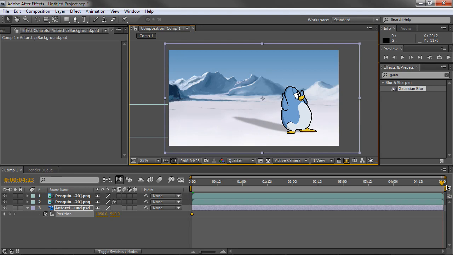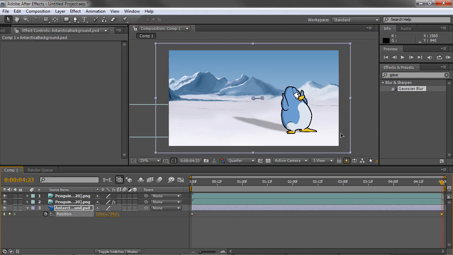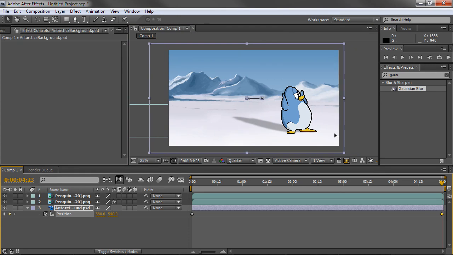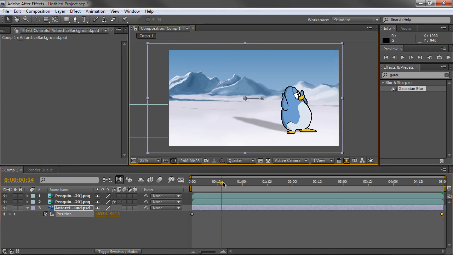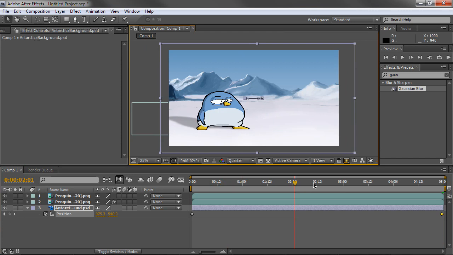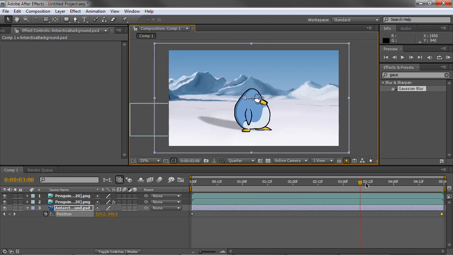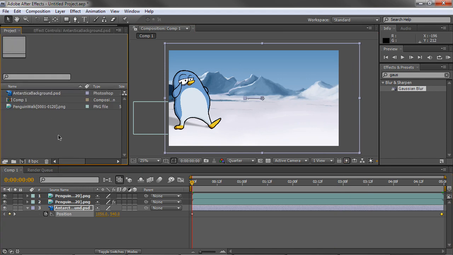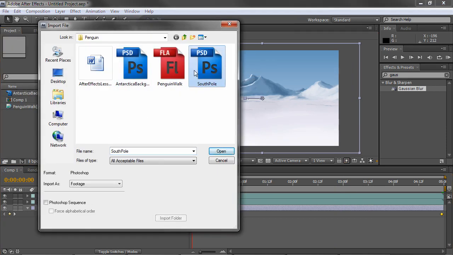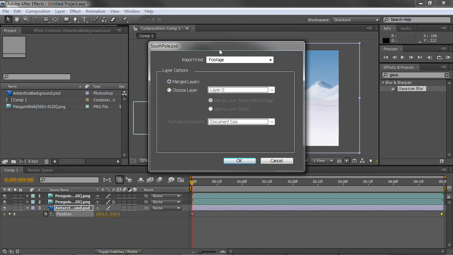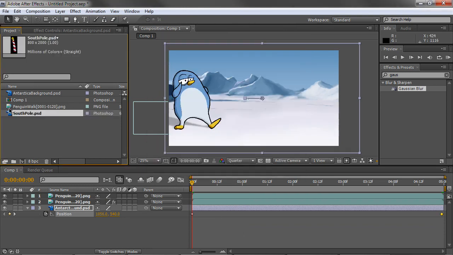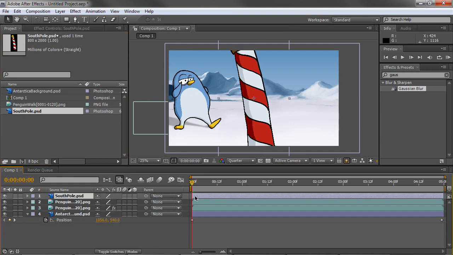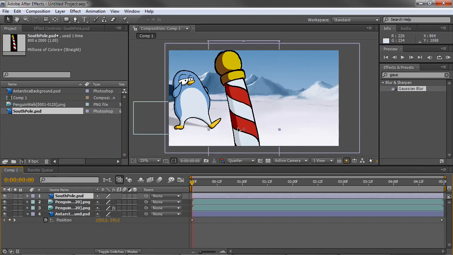And I move to the end, and I'm going to hit this diamond again and set a new position, and I'm just going to move my background over. And so what that gives me is a very gentle tween of the background as the penguin walks along, because things in the background move slower. Now we can add to this by adding a foreground element. So I'm going to find my south pole here, import it as footage, and this has a transparency effect, so when we pull this on, it's going to be clear as well.